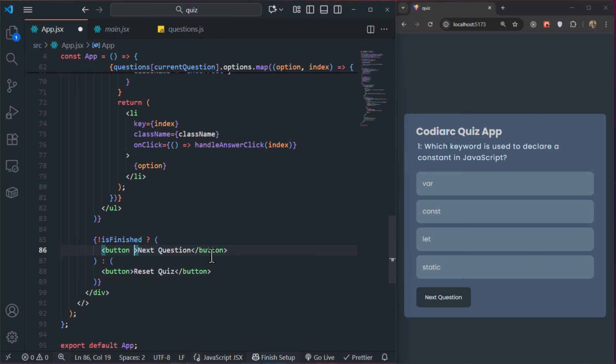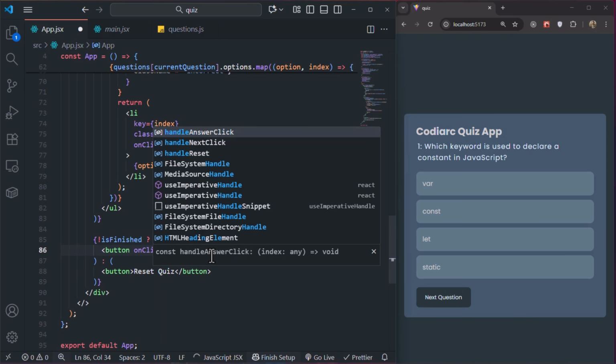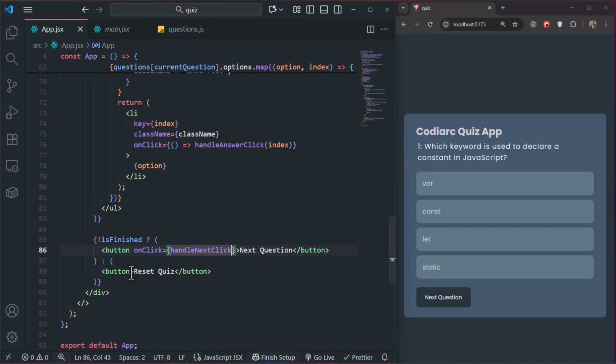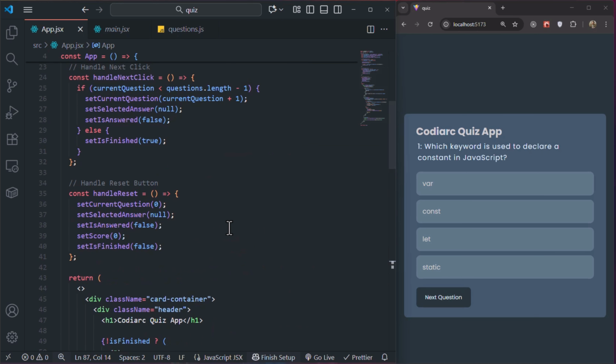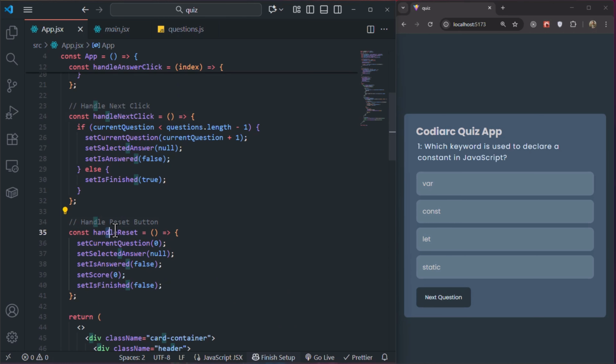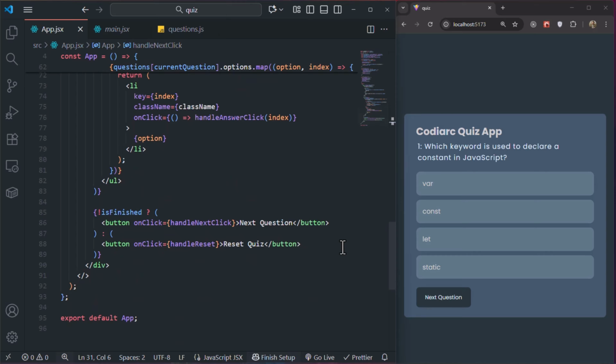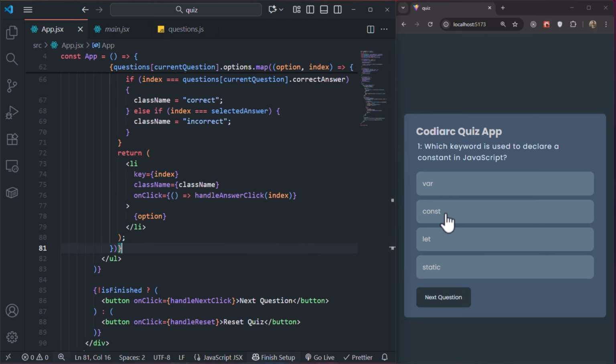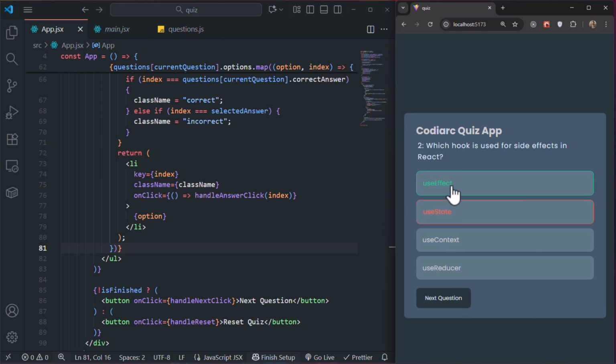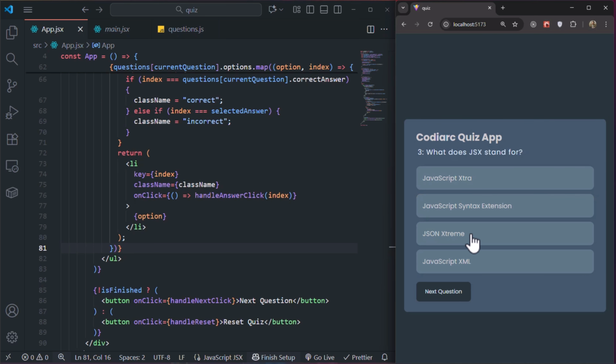Now, let's say this button onClick should do the handleNextClick, and this button onClick should be handleReset. These are the functions that we already made, handleNextClick and handleReset. Now let's try our application. So the first question, the correct answer is const, and let's go to the next question. Which hook is used for side effects in React? So useState, or useEffect. I actually clicked on the wrong answer, so we tested that. Let's go for the next question.